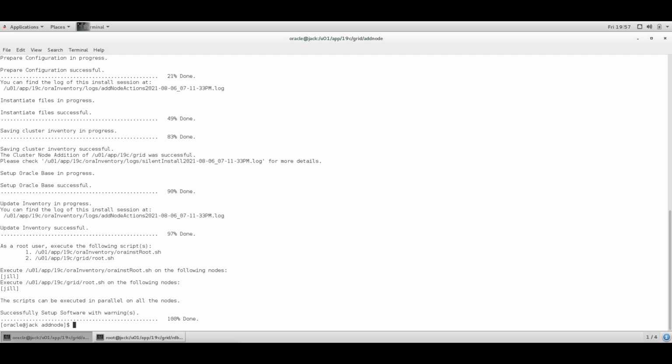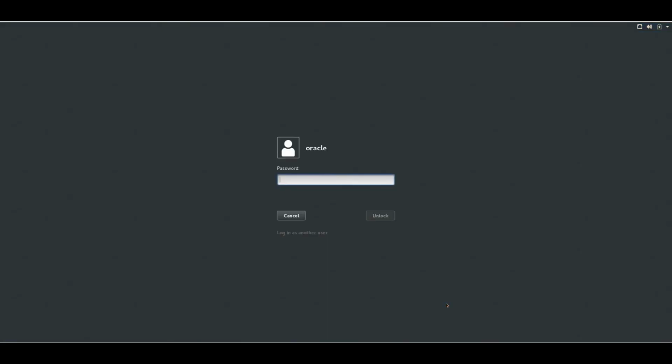From here you can see that as a root user I need to execute the following scripts, and this needs to be executed on Jill node. So first script is this. This is just to change the permissions. So let me run this.